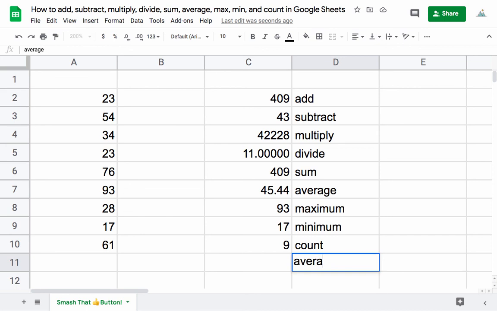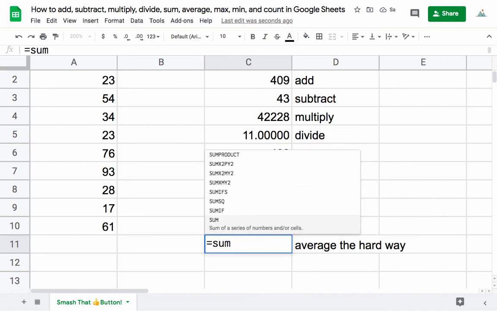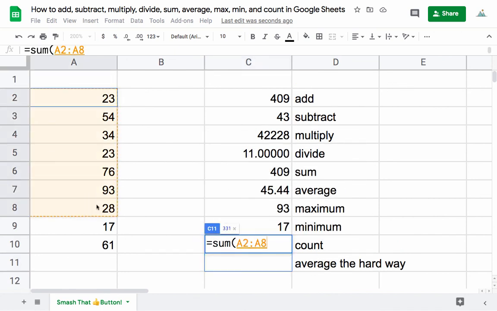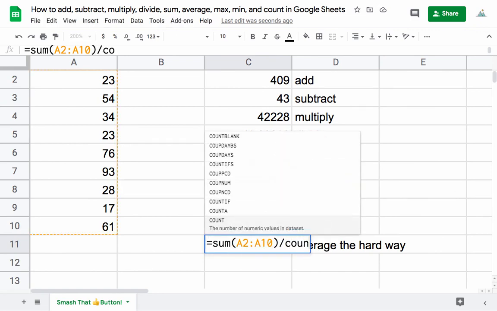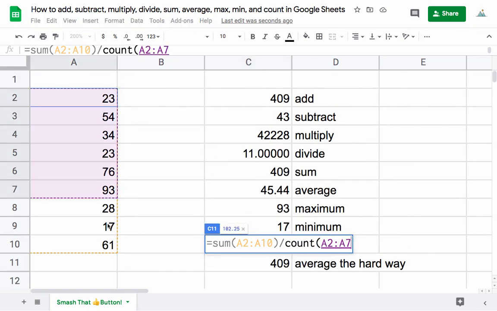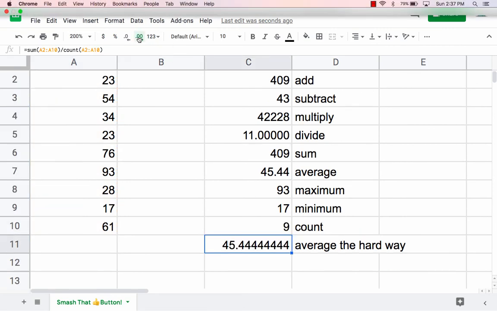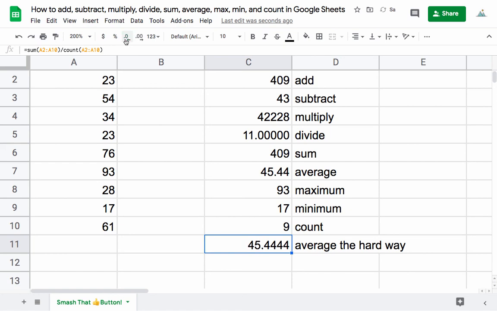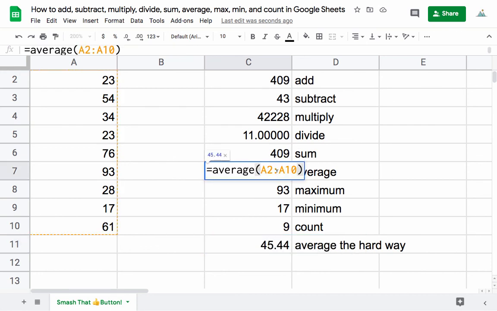So there's another way that we could find the average the hard way, or maybe not the hard way, but not the smart way. You could take the sum of all of these like that, and then you can divide it by the count. So divided by count of that same range like this, and that's going to return us this same value. Maybe let's get rid of some of those decimal places. And you can see here, average the hard way, when we use this function, the sum divided by the count is the same as the average when we just use the average function.